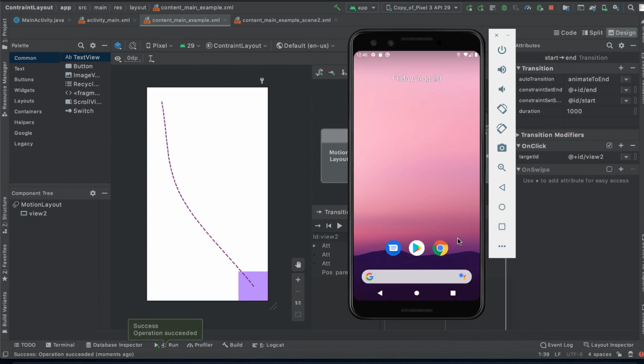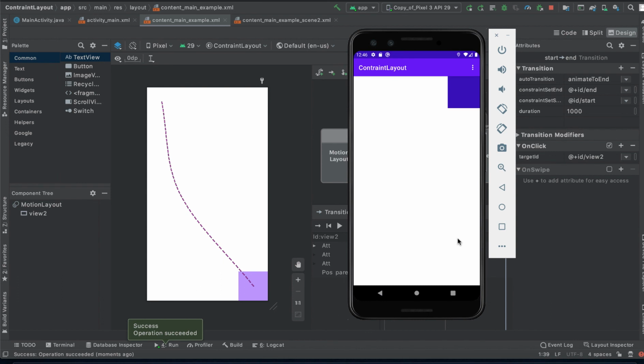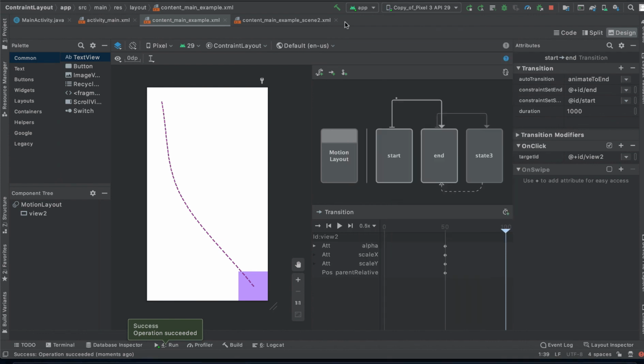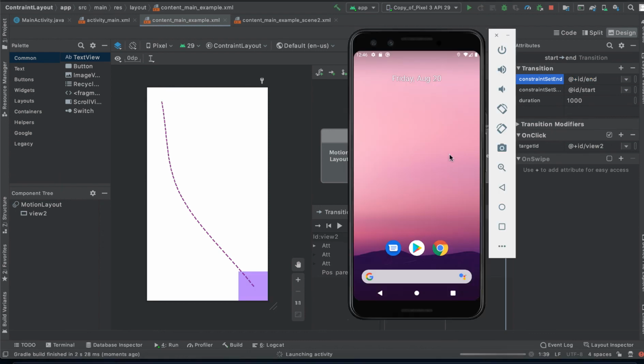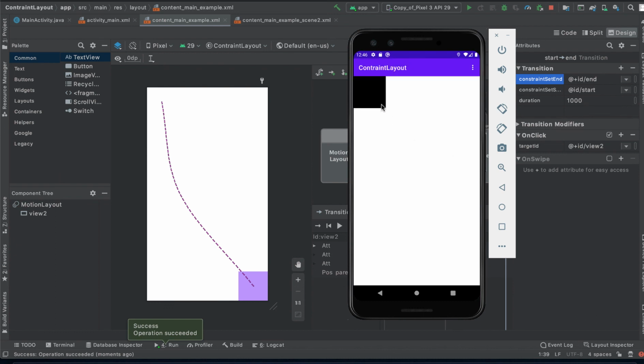The application is starting. Oh, I need to remove the auto transition. Once I've added the click handler, I need to remove the auto transition. Right, and run the application again. Right, so if I click now on this view, the animation will be started. So once I click, it starts, right?